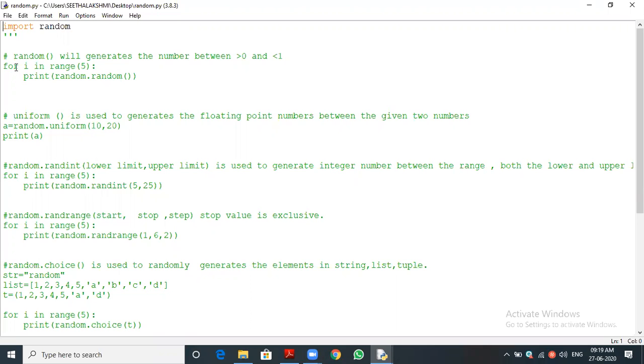The random function will generate a number between 0 and 1. We already discussed this in the first chapter. The random function is used to generate a number greater than 0 and less than 1, so it will generate floating point numbers only, that is, decimal numbers.